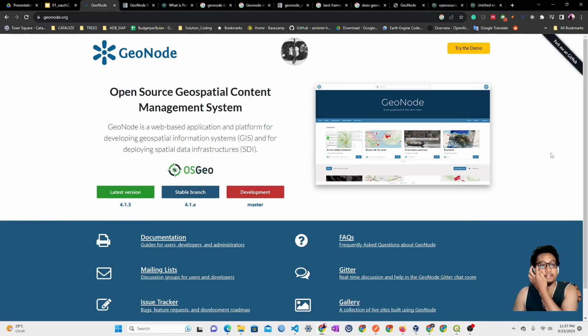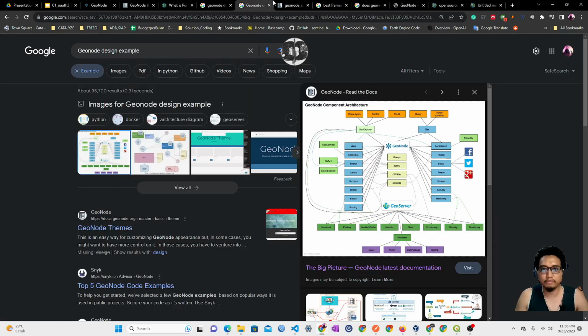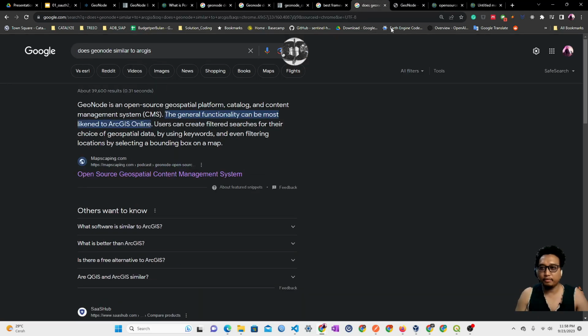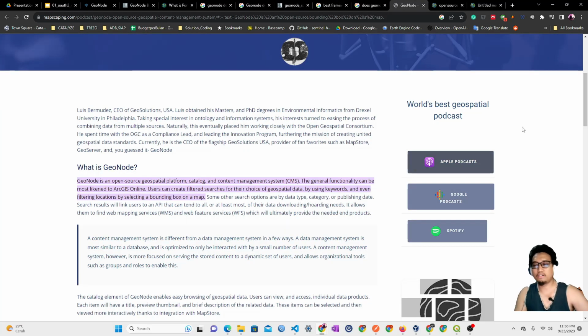So today, I promised that I'm going to explain how we can install the Geonode. Geonode is an open source geospatial content management system, as you can read on the screen. But in a nutshell, it's a very good framework, and if you are a fresh learner of GIS, you know ArcGIS, right?